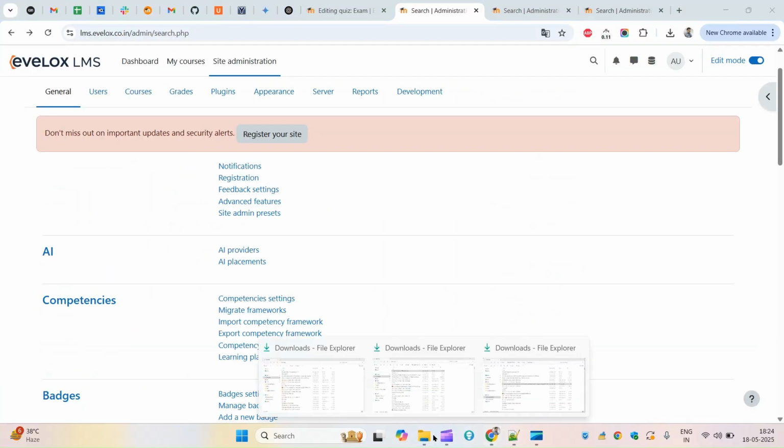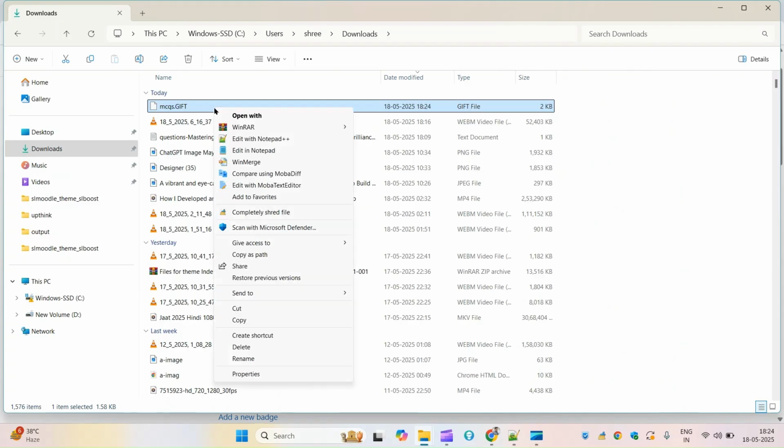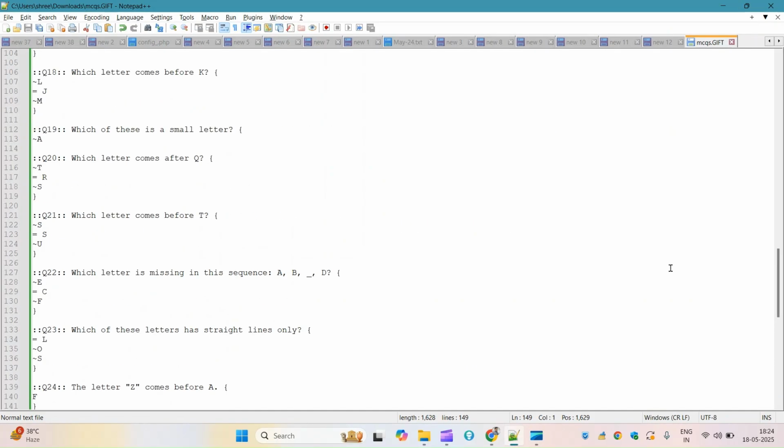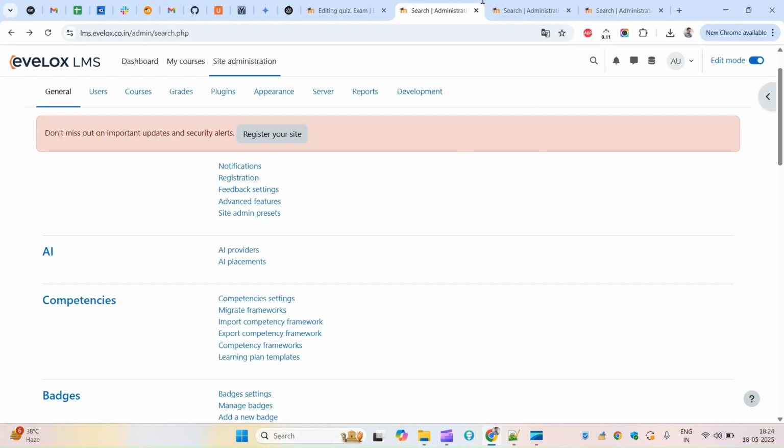Now if I come into the Downloads directory, I can see I have the GIFT file here. Got it? So this file I will be trying to import here.